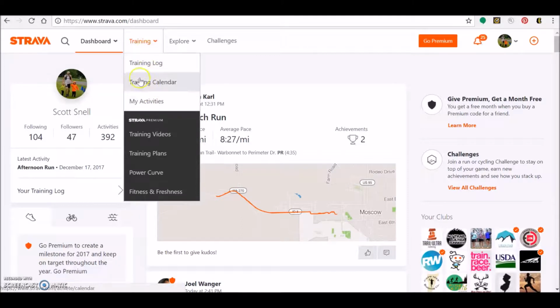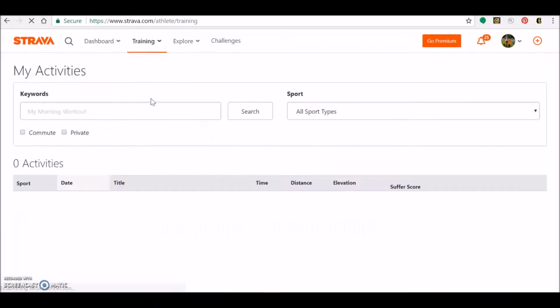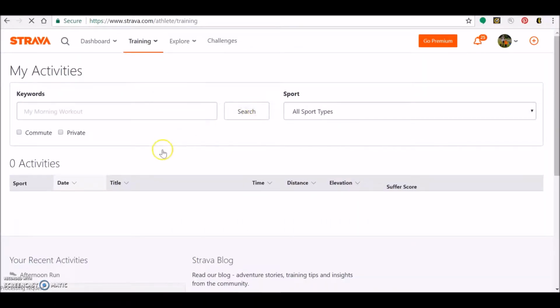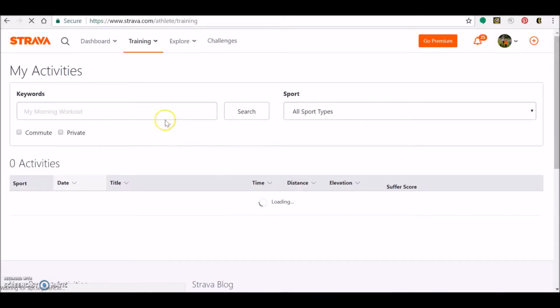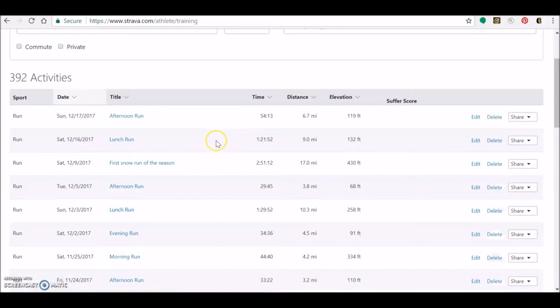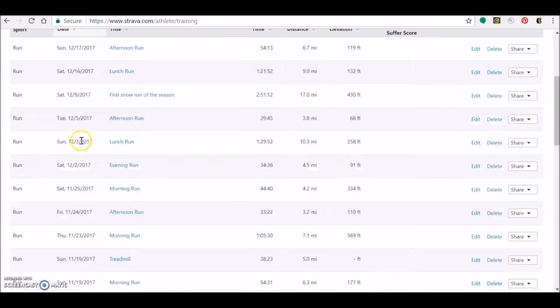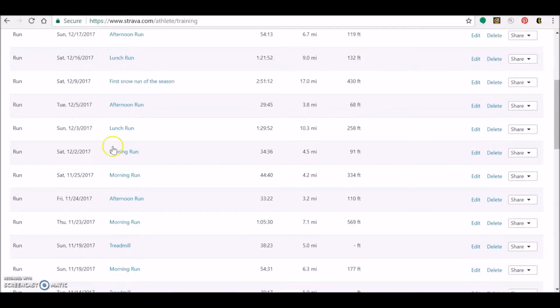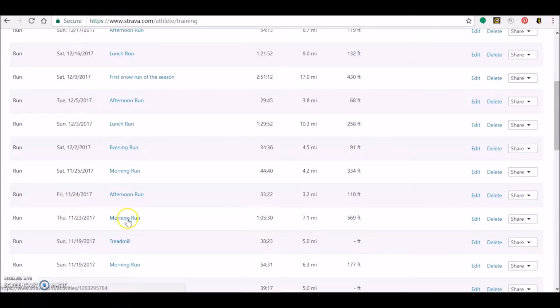So to do that, you go to the drop-down of training and my activities, and go to the activity that covers the route from where you want to make the segment. So I'm planning on making a segment of a route I ran on Thanksgiving, which is what I believe to be the longest climb in Atlantic Highlands, New Jersey. So I know the date, so I can go straight to that activity, which was November 23rd, and it's the one that has any kind of elevation gain.